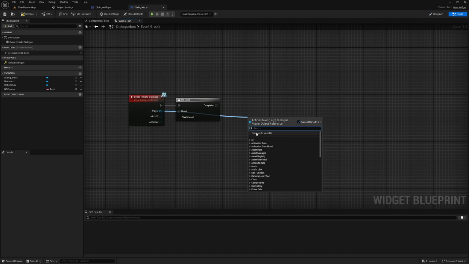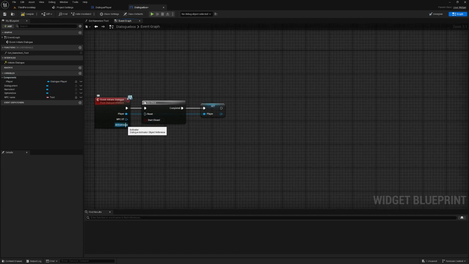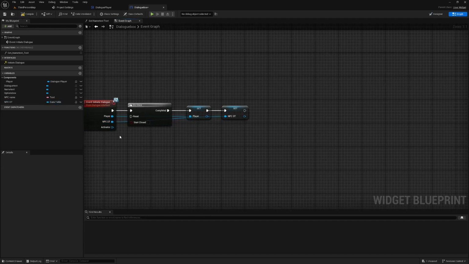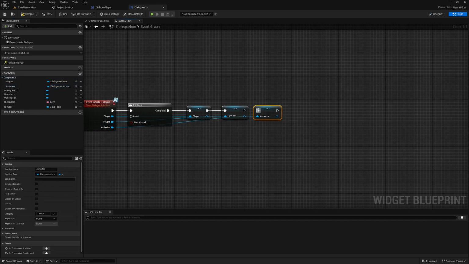We want to promote this to a variable so it knows what the player is. We are also going to set this as a variable so it knows what the DT is. And we're also going to set this as a variable so it knows the activator as well.